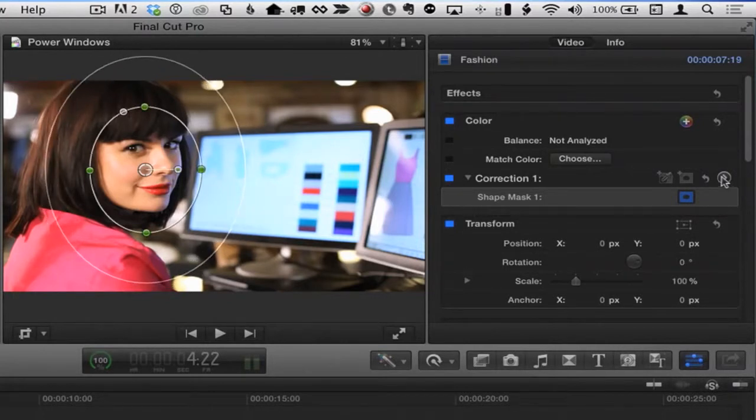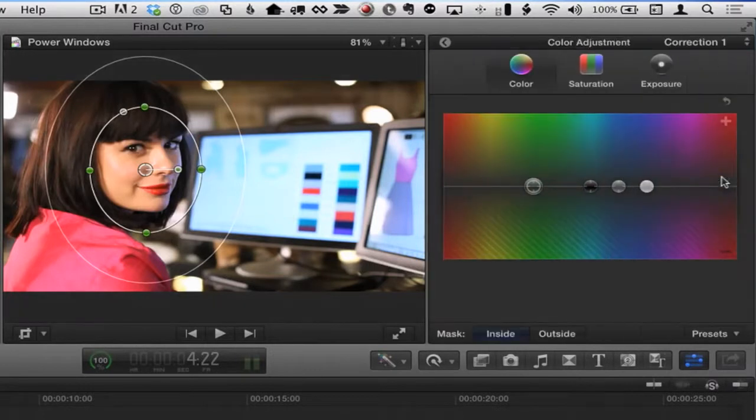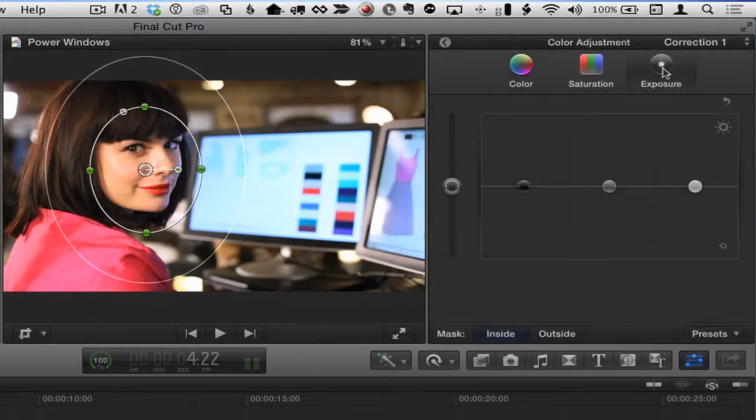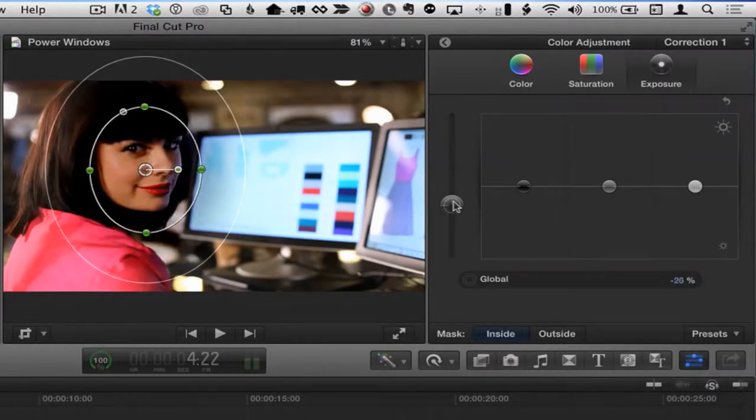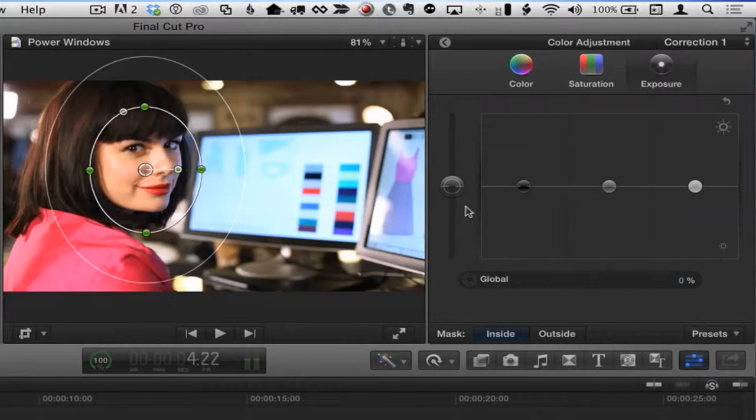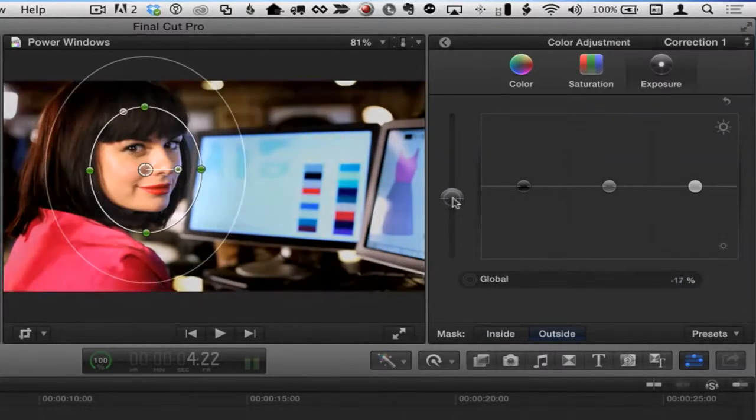Now I'm going to jump into the color board by clicking this little arrow here, and I immediately want to jump to the exposure controls. And just so you can see how this works, I'm just going to drag the global control all the way down, and you can see by default it works inside the mask, and that's certainly not what we want. Kind of the opposite of what we want. Right. So to change that, and you saw this a few MacBreaks back, we can choose to manipulate inside the mask or outside the mask using these buttons down here. So I'm going to go ahead and click outside. And now when I use the global control, notice it's only affecting the outside of the mask.